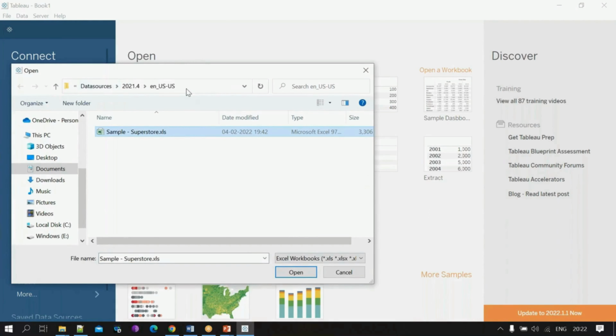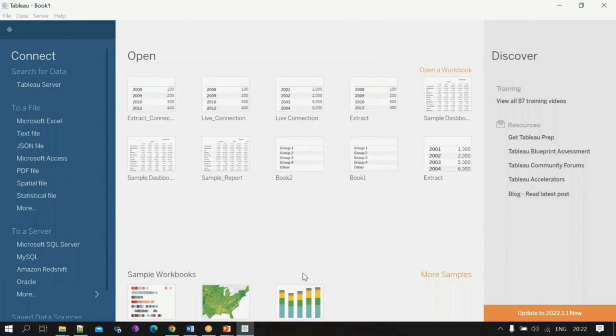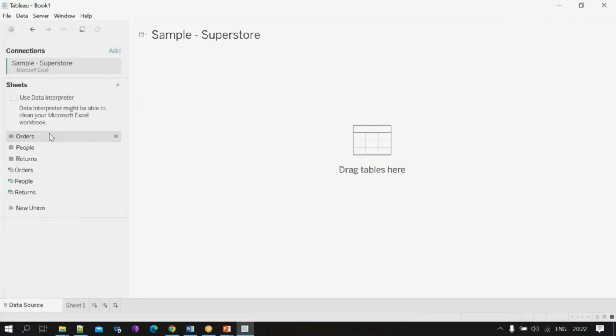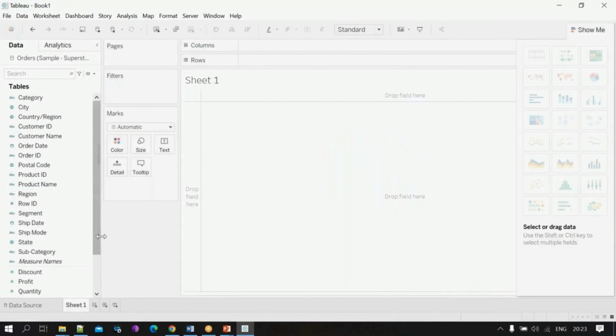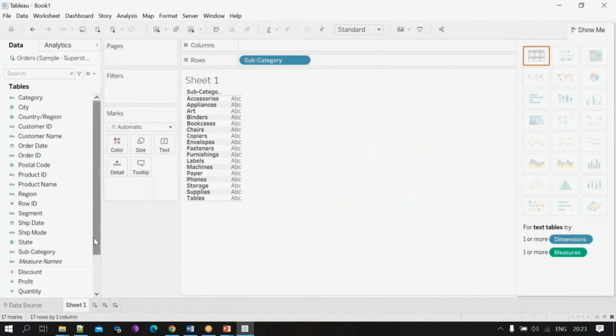So now I'm going to connect to some flat file, which is Excel data, which I'm accessing now. Adding the orders table. And then I just want to see the subcategory-wise sales.